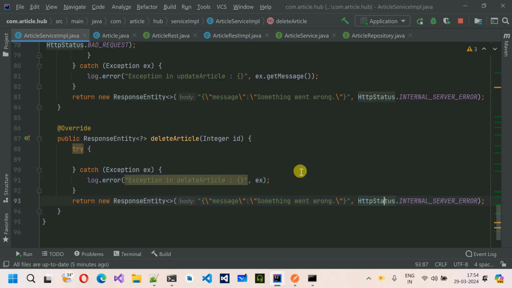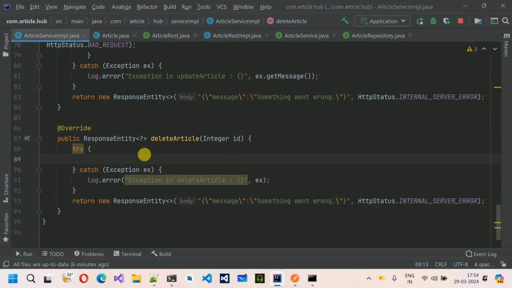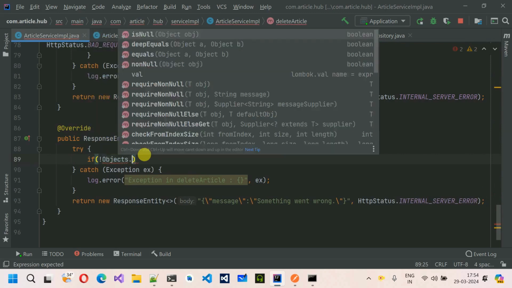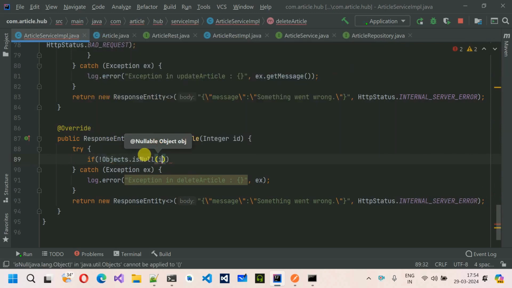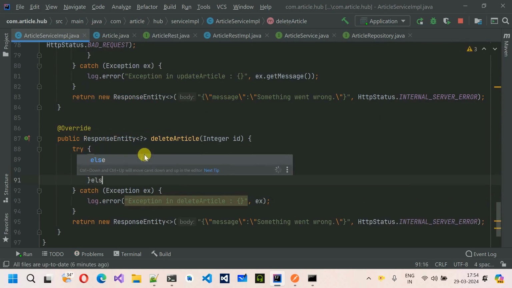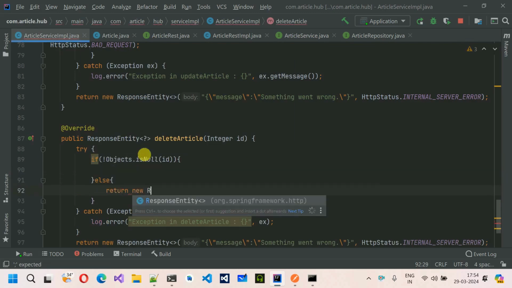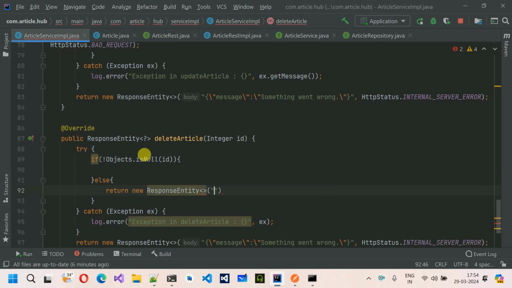Okay, so first thing over here, we have to check that if that particular ID is not null. So if not Objects.isNull, into this one we will pass the ID. If this is the case, it means that suppose null is being passed. So in that case, what we will do is return new ResponseEntity. Into this one we will pass the message.